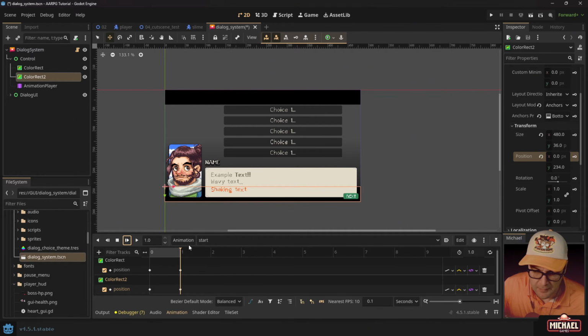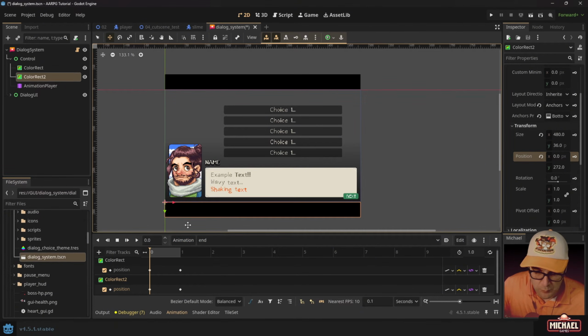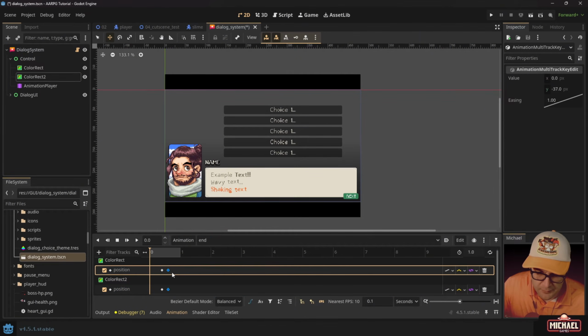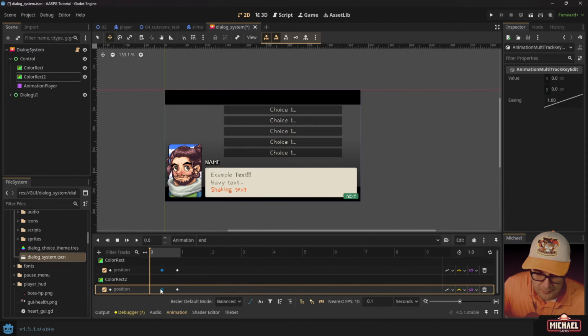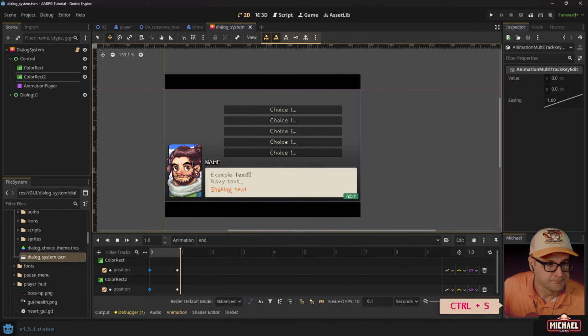Okay. And we'll go ahead and duplicate this animation again and call it end. And what we can do here is we can just swap these keyframes, really. So we'll just put these at the end, put these at the beginning. And now we've got a transition out. Okay. I'm going to do one other thing.